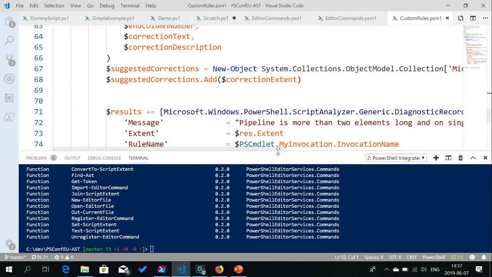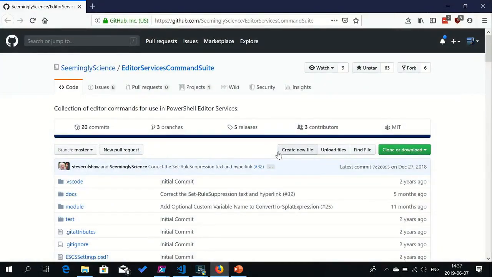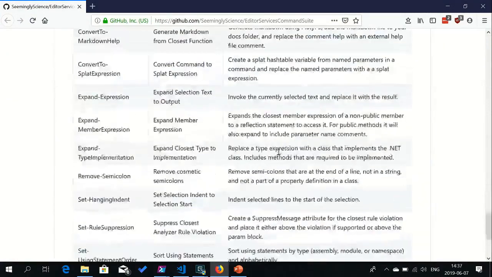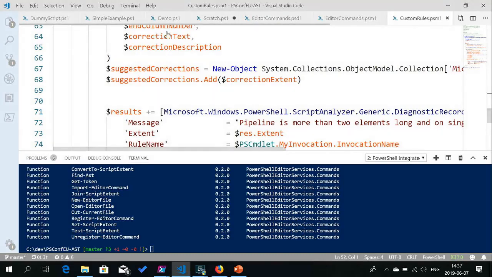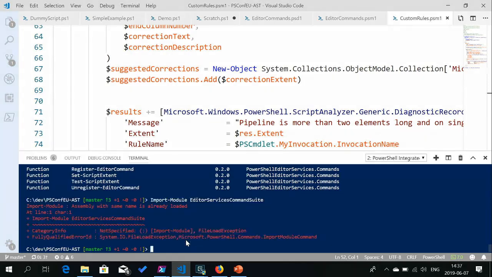There's this guy, Patrick Meinecke, who I mentioned just now. He's got a module called the EditorServicesCommandSuite. It's on GitHub here. It's in the PS Gallery, and he's got a description of all the rules here. And I'll just demo some of them. The first thing that you probably want to add to your profile is to import the module. It's already installed, and then you have to actually import those functions into VS Code. So Import-EditorCommand -Module EditorServicesCommandSuite.